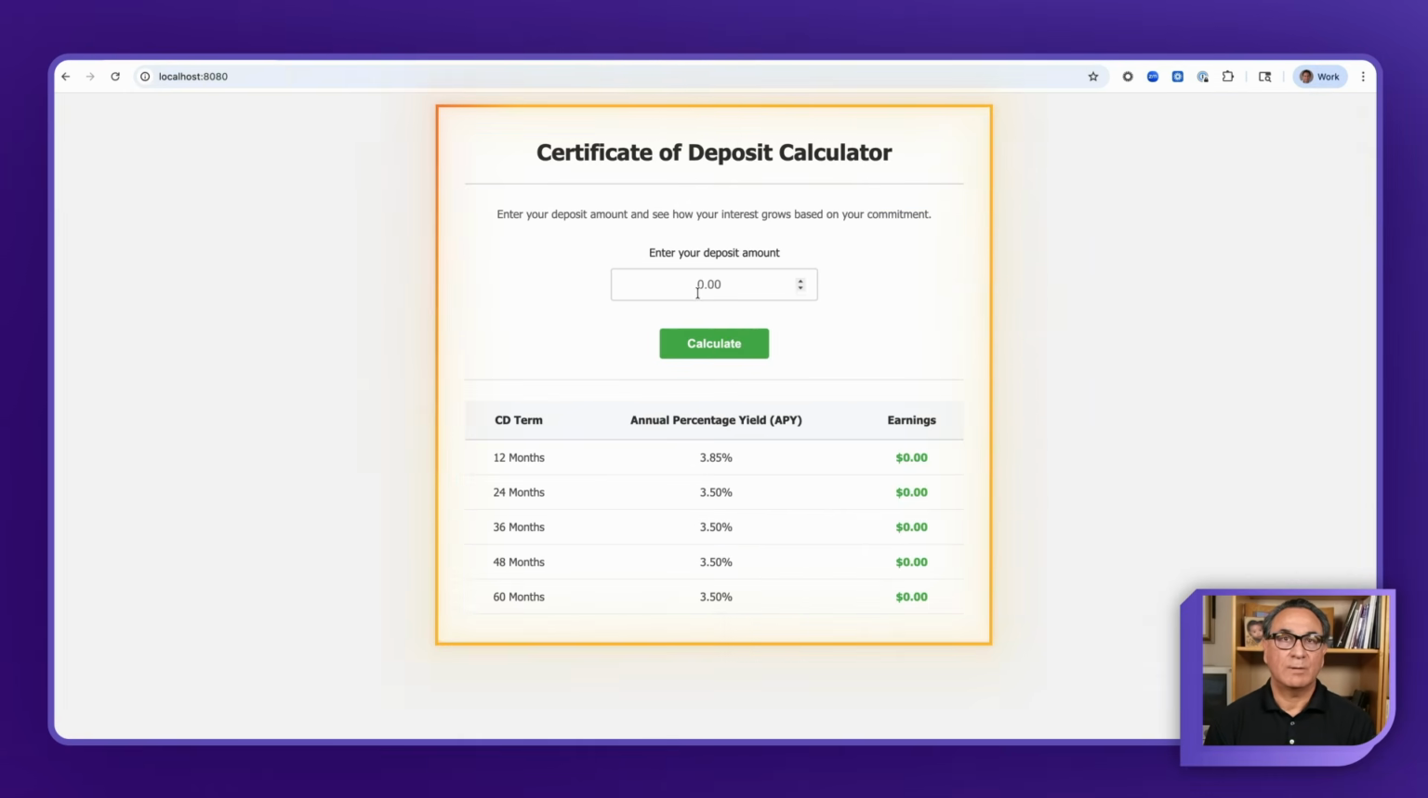Here we see the web application for the Certificate of Deposit Calculator. As we can see, the model followed all of the specifications originally listed in the issue. Let's try a couple of deposit amounts. First, we enter 1,000 as the deposit amount and click on Calculate. Then we enter 5,000 and press on Calculate again. The calculator seems to be working just fine.